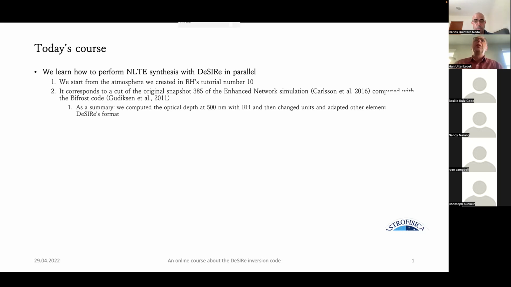And what we did was we used the atmosphere for computing the optical depth at 500 nanometers. And then with that, we created a file that was that optical depth plus the atmospheric parameters in the DeSIRe units and also interpolated to a uniform optical depth grid. So in that class, we did both things. We computed optical depth and we also prepared everything for the DeSIRe tutorial. So then this one is going to be a bit faster.